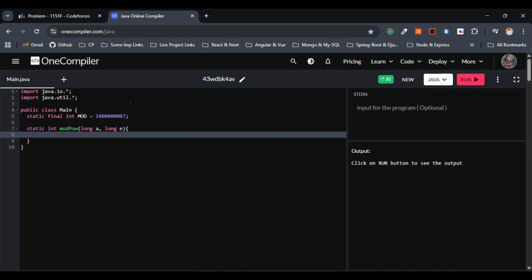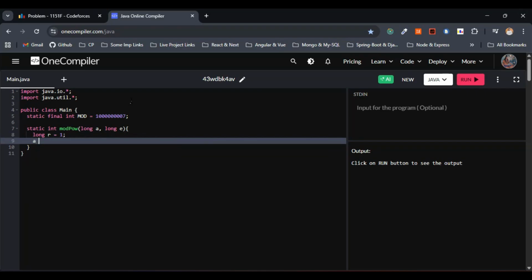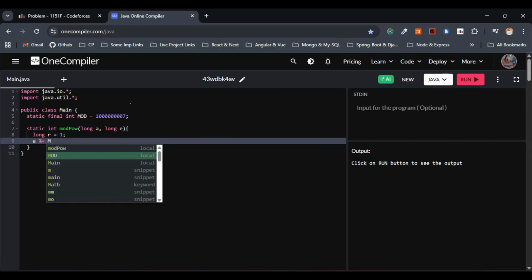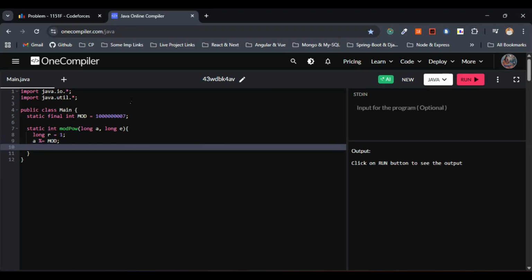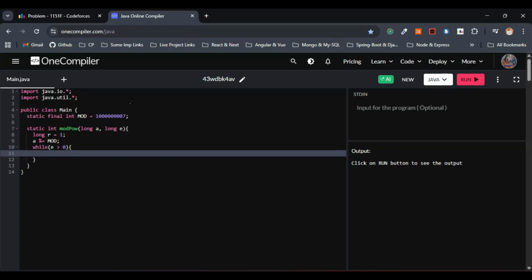let's go with the accumulator of a result, right? So I'll just go with long r equals 1. Also let's go with a equals a modulo mod. This one will be just mod actually. This is fine. Next step would be, let's go with the simple while loop, meaning we'll be going with a binary exponentiation loop, right? So I'll just go with while e greater than 0.